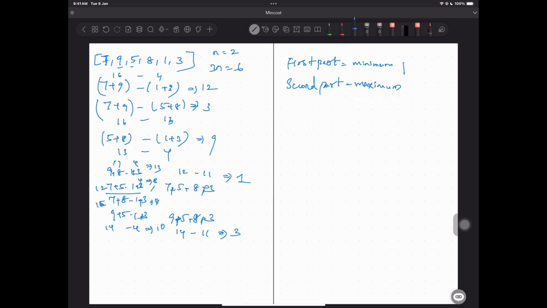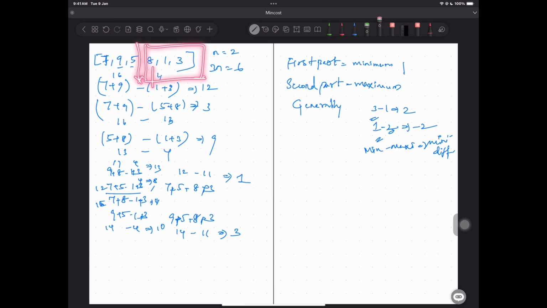Generally, take any example: 3 minus 1 will give us 2, 1 minus 3 will give us minus 2. So the first part should be minimum, the second part should be maximum to get the minimum difference, right? That is the concept we are going to use here, so this 5 and 8 can go to the first part as well as to the right part. If you are taking 5, you should have the other arrays starting from A. For the right part, you can have it from 8 1 3.